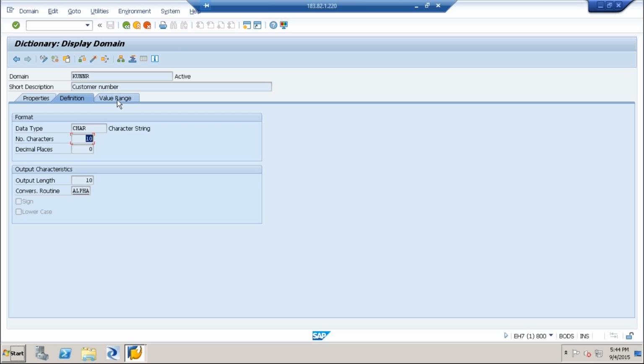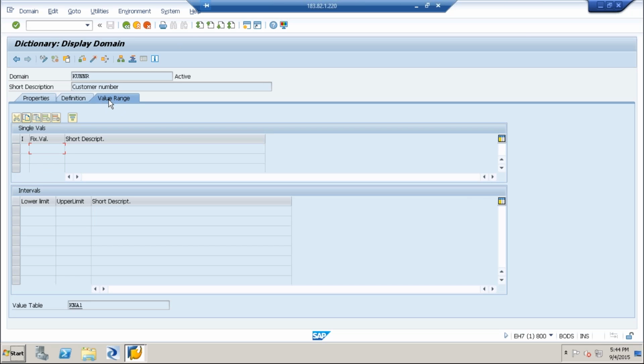Here we will define technical properties of a field, and you can come to a value range. Here you can specify the valid possible values which this particular domain can take, wherever this domain is being used, either at data element level or at a table field level. So whenever the user tries to save the entries, if you have defined any fixed values or valid lower and upper interval values, it will cross-validate with respect to these check tables. Okay, so this is a bit of an overview of the domain and data element.